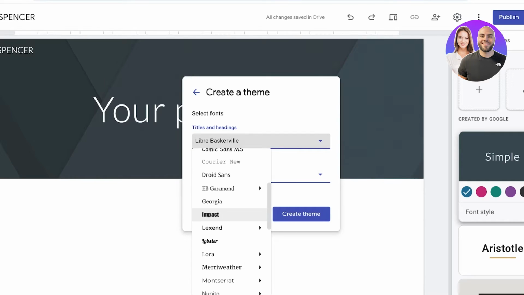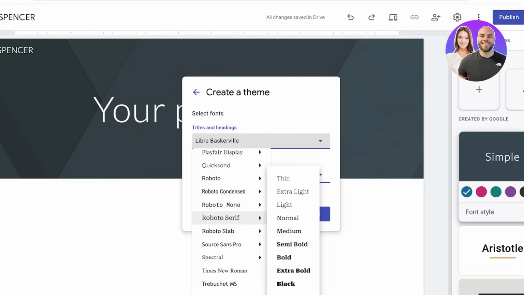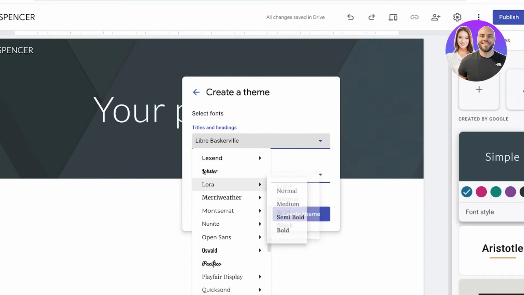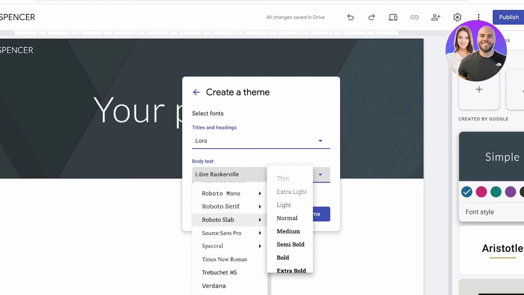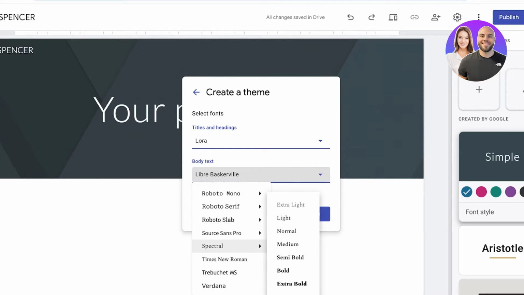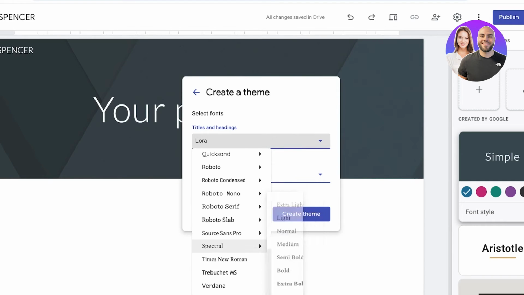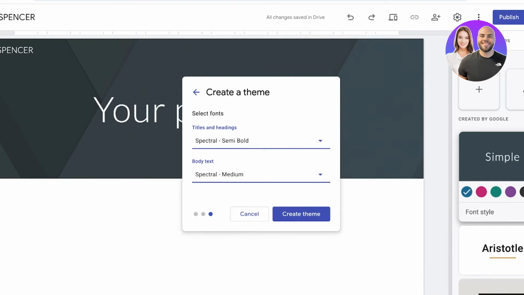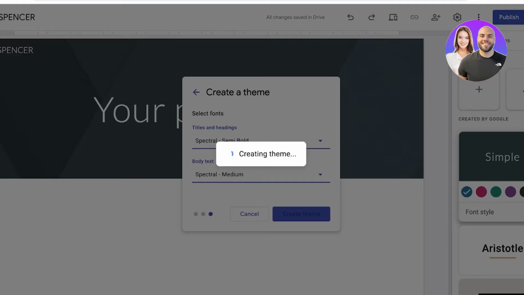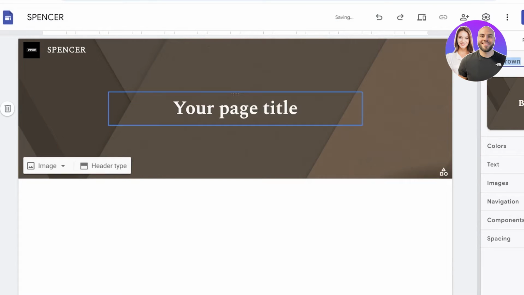And then I'm going to change the font styles into something I like. I really like the open font. So I'm going to go with this one. And for the body text, I think I'm just going to go with spectral because it's pretty nice. I'm going to go with medium spectral. And I think I'm going to go with large spectral and semi-bold spectral in my titles and headings as well. Then I'm going to click on create theme, and this is what my theme looks like.